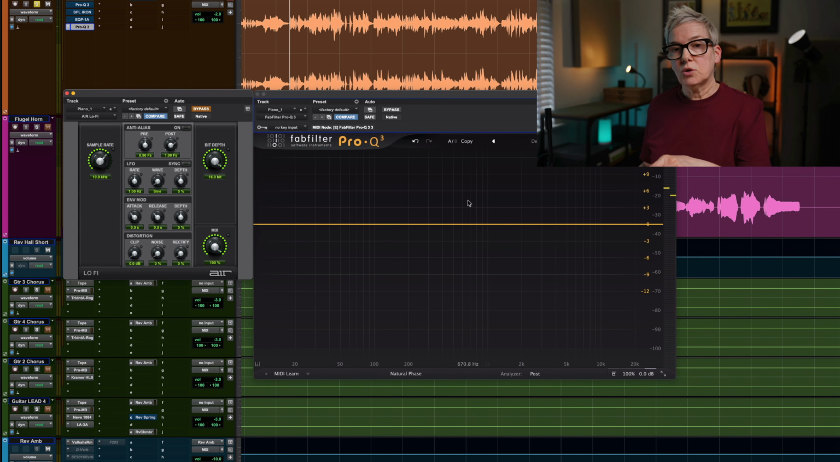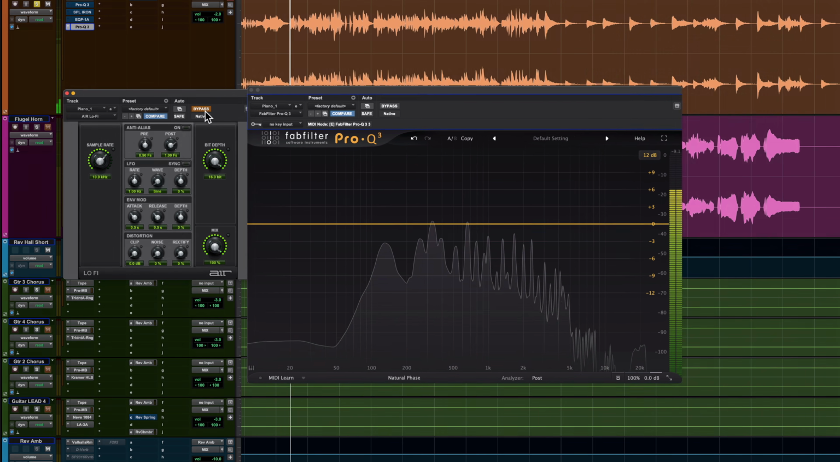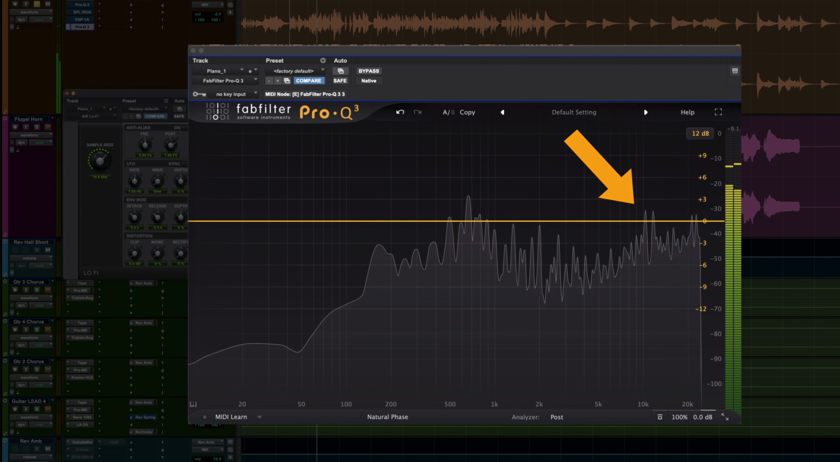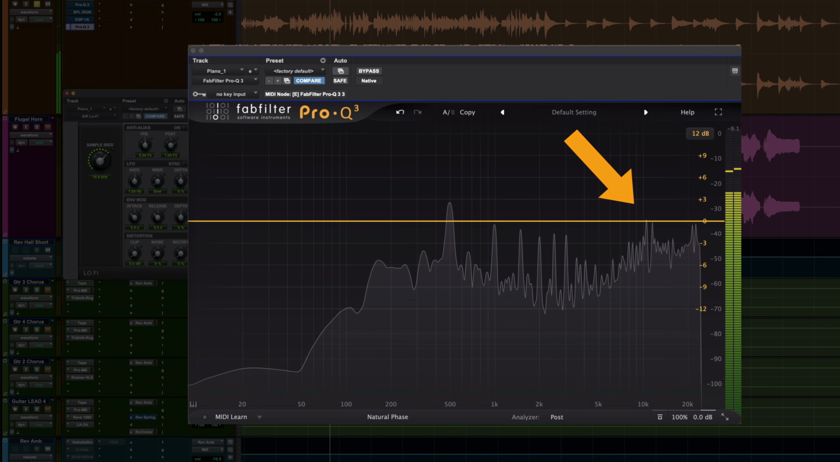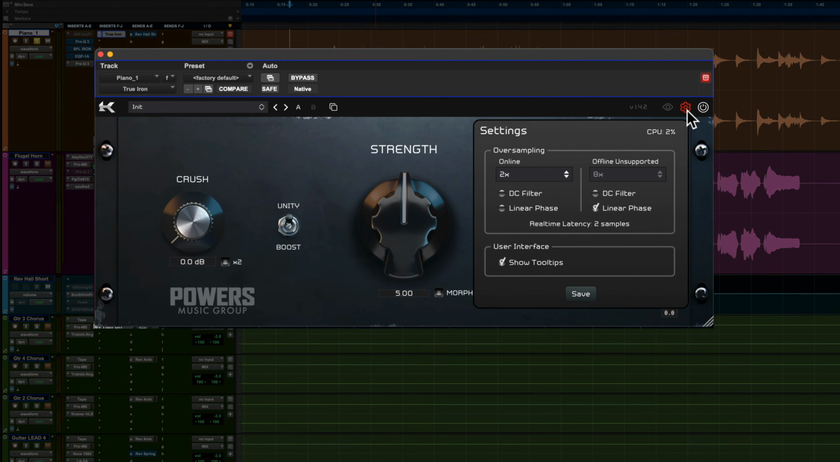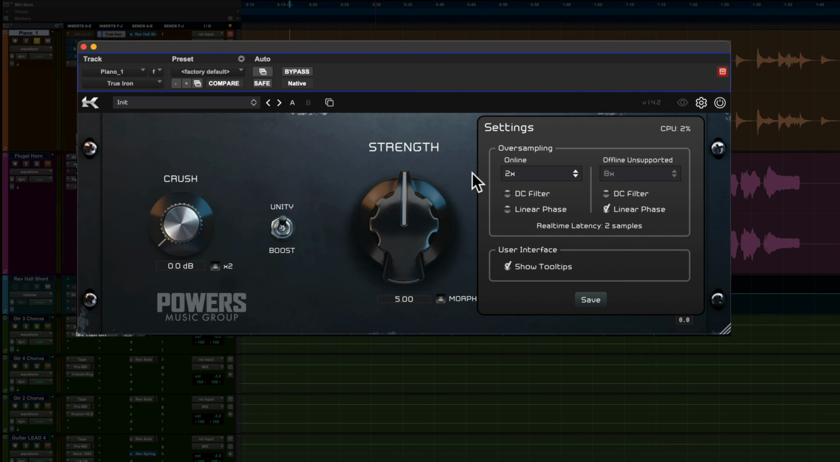So if you look at the spectrum analyzer as well, you'll see those frequencies that have folded back into the audible range of your track. So how can you avoid that happening to you? Simply just use oversampling if your plugin offers it. Or you can work at higher sample rates if your system can handle it.